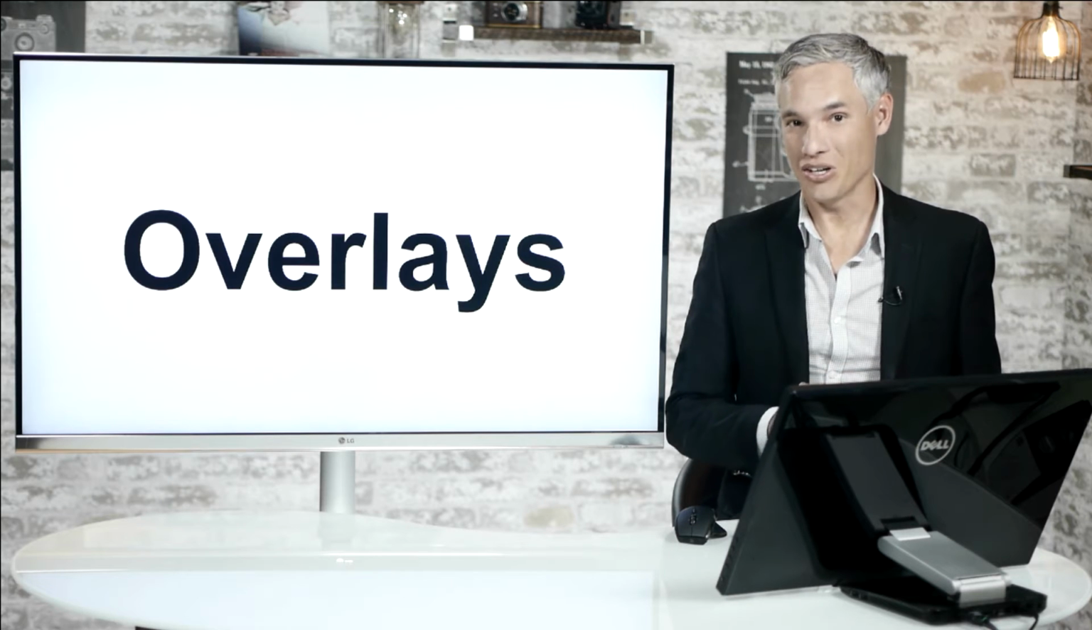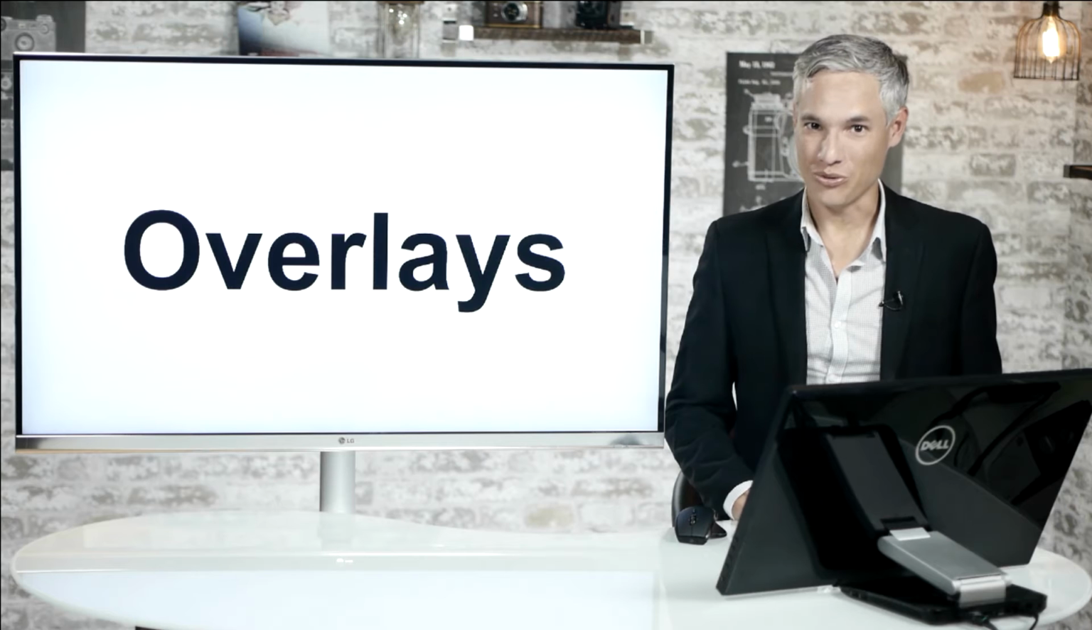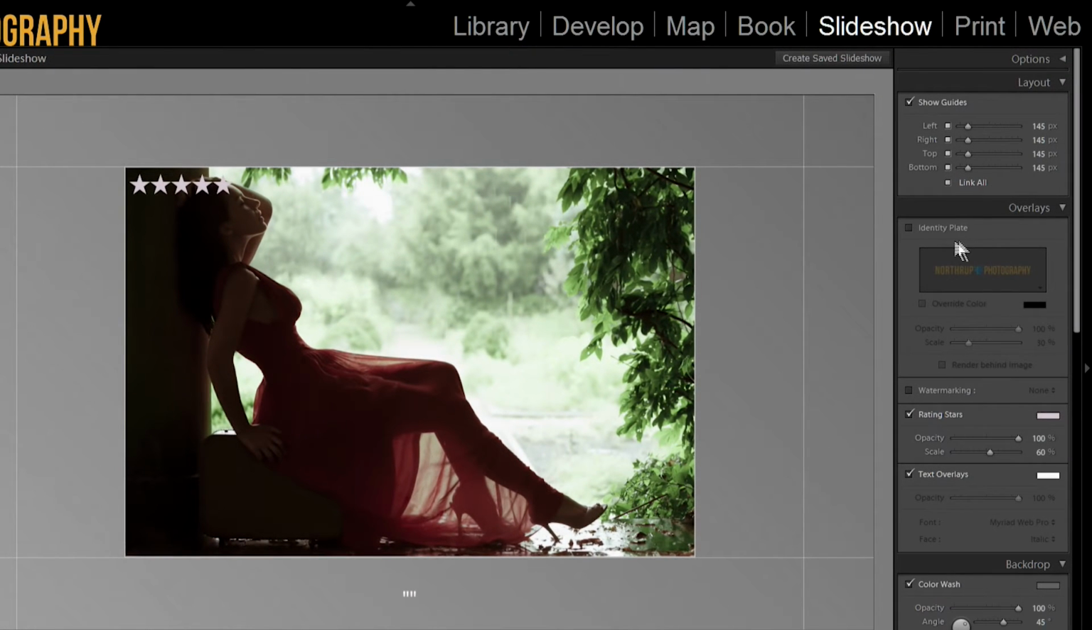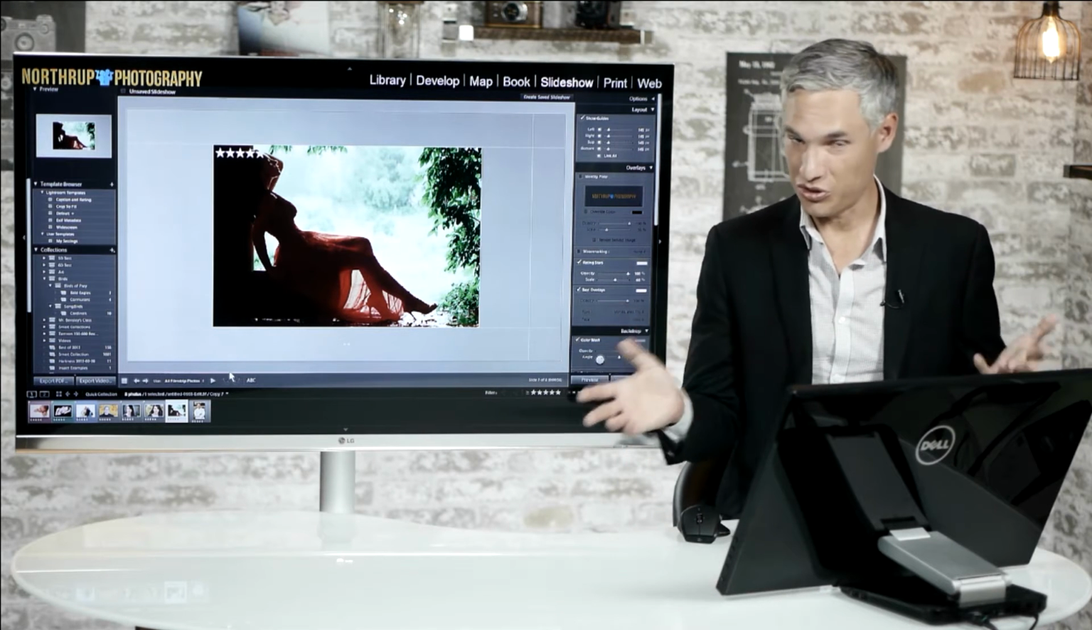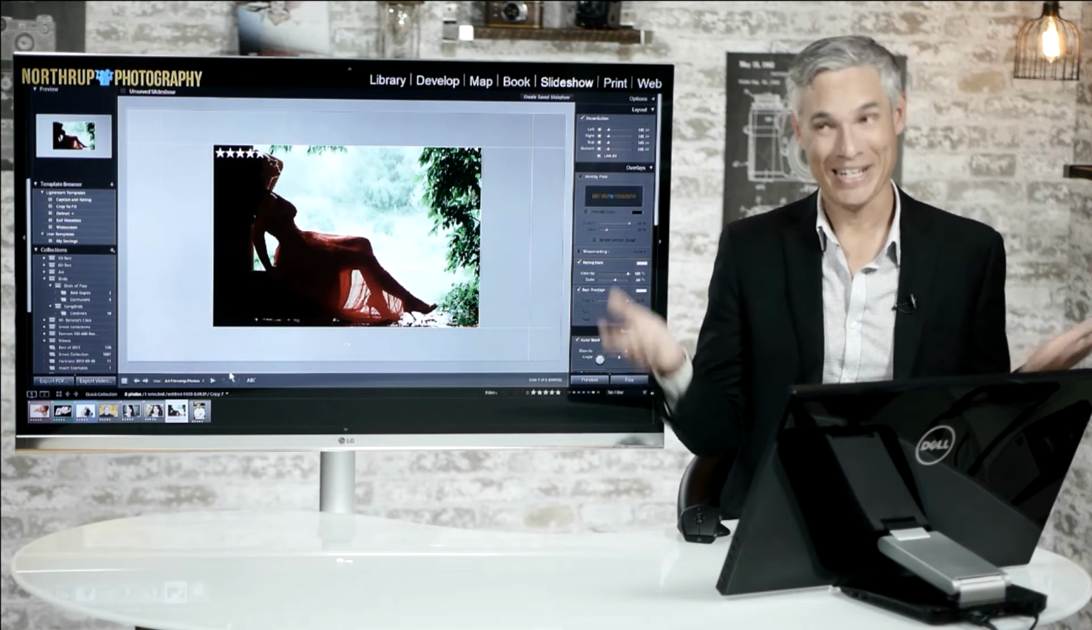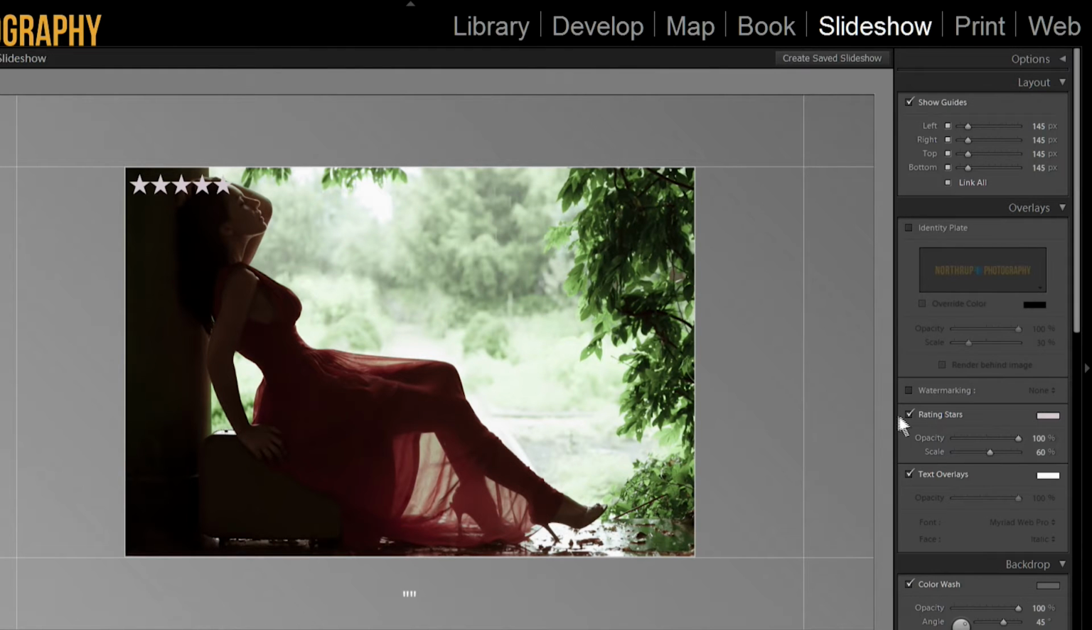Now let's go over the overlays panel in the slideshow module. The overlays panel adds more information to your slideshow. And you can see this particular template has the stars up here. I don't know why, if you're doing a slideshow, you want to show people if you considered a picture to be 4 or 5 stars. I don't know. I would definitely be turning rating stars off. Nobody cares to see that.